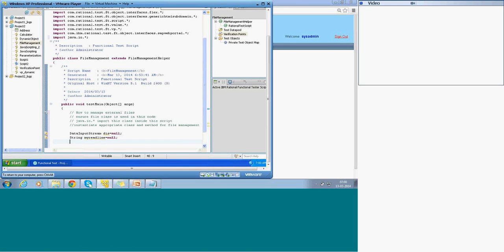Then I might be interested in incrementing, knowing how many lines I have read. That we'll see later. For the time being, let us have these two basic things incorporated.